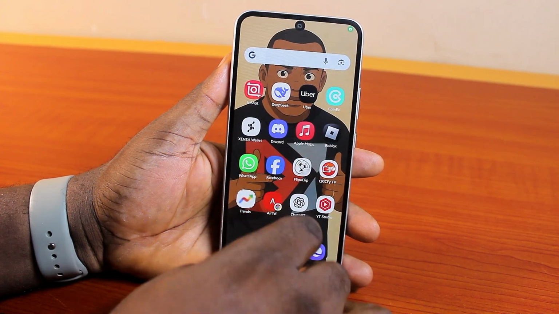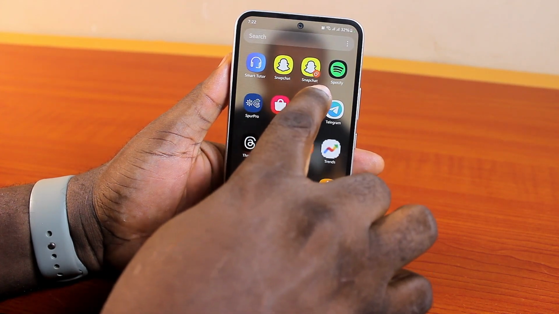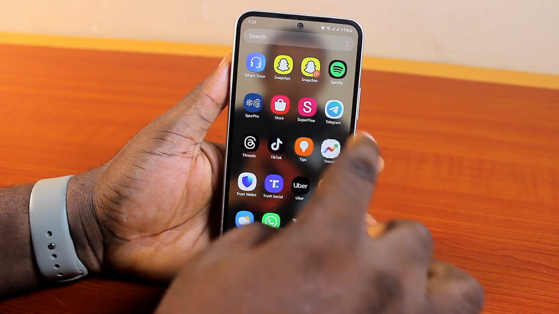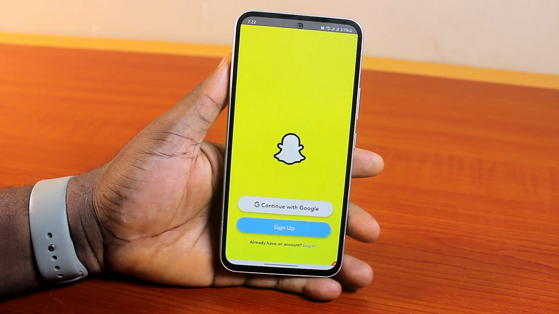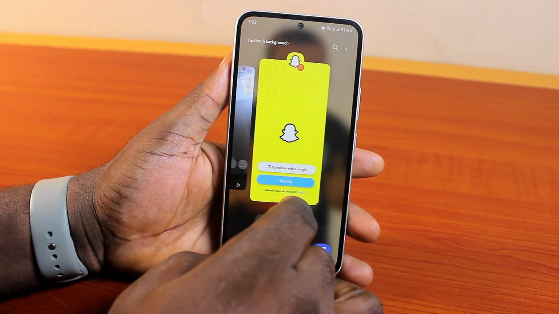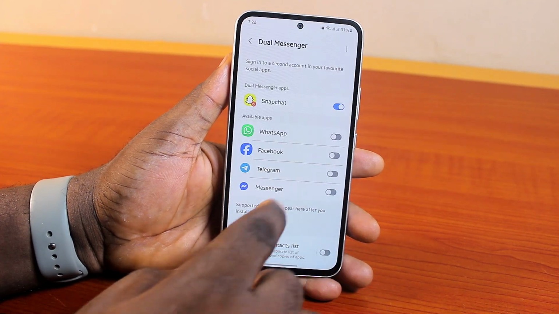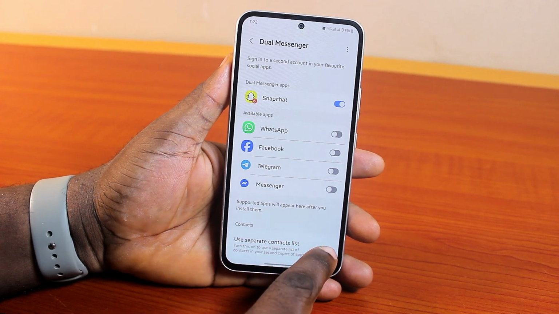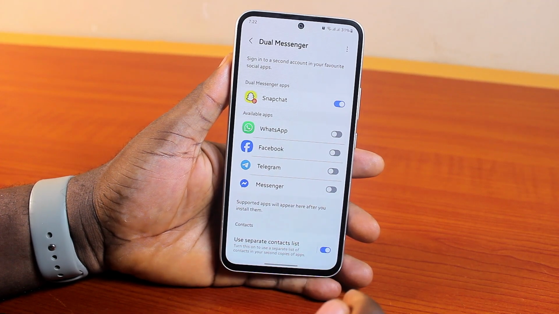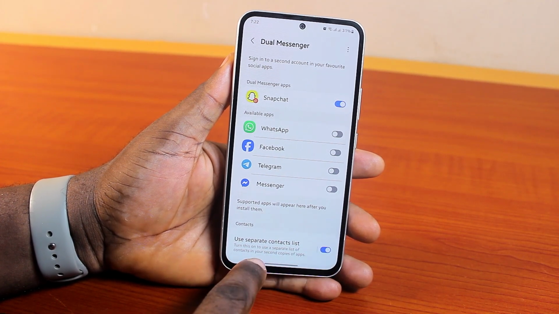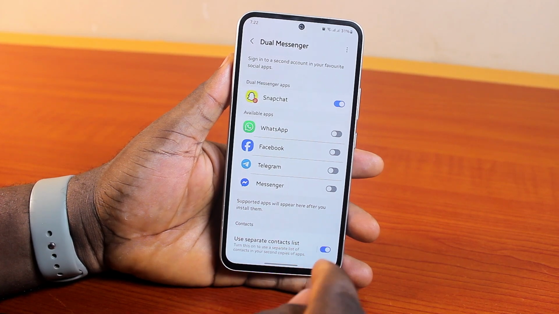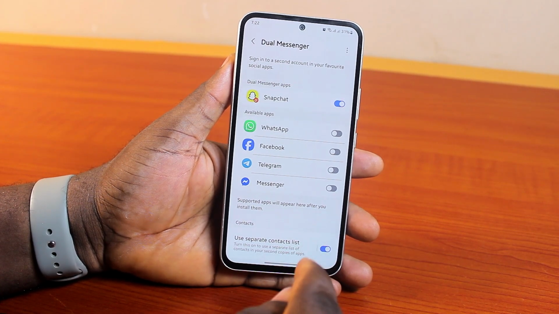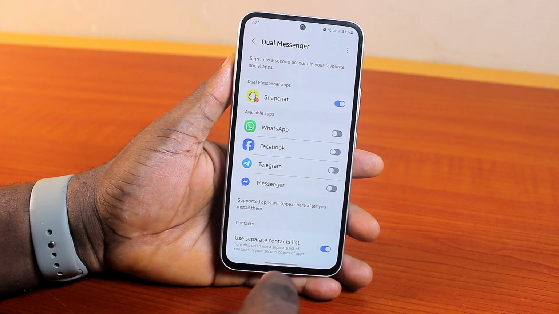Now, the cloned Snapchat is going to show a cloned icon beside the real Snapchat app. Click on it. Then you should see set up a new Snapchat account. Now, if you go back to the clone page and scroll down, you should see contacts, use separate contact list. So if you want to use a separate contact list for your cloned Snapchat account, turn this on. Then you can easily use a separate contact list that is different from the main contact list you have on the main account here.